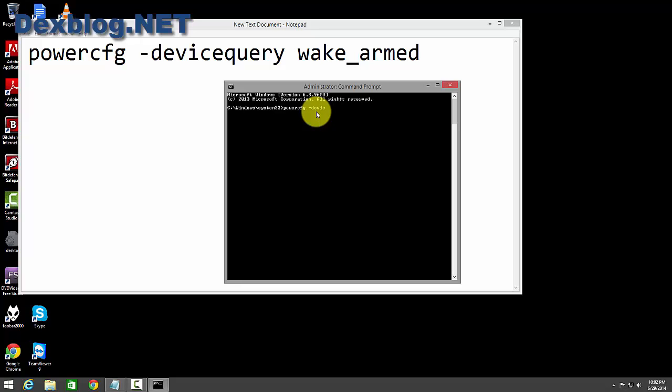/devicequery wake_armed. So you will see here what devices can wake up your computer. So the main one that causes this problem is the mouse. So if you don't want to have any problems with these devices, you can modify this config.